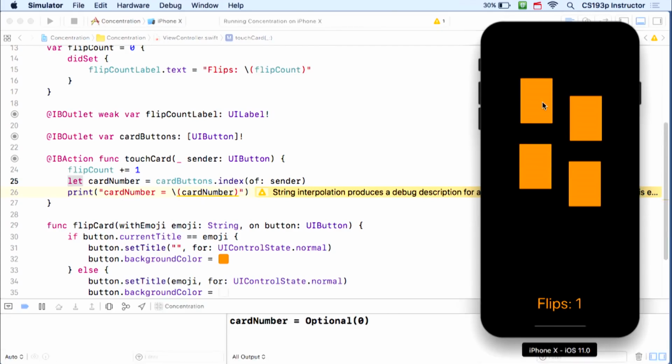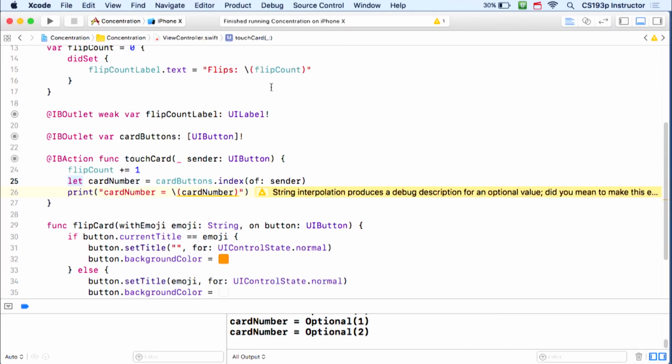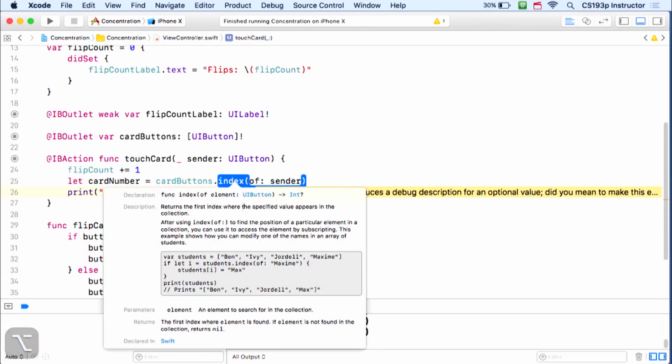Ready? Click. Huh. That's kind of weird. Look at that. Optional 1, optional 2. What's that optional about there? It seems to be seeing the card right, 0, 1, 2, but it's saying optional. Why is it saying optional? Well, this is that super important thing I was telling you about. Here it is. Okay? Let's option click on index right here and go look at its documentation. And the return value of index is not an int. Return value of index is an optional.